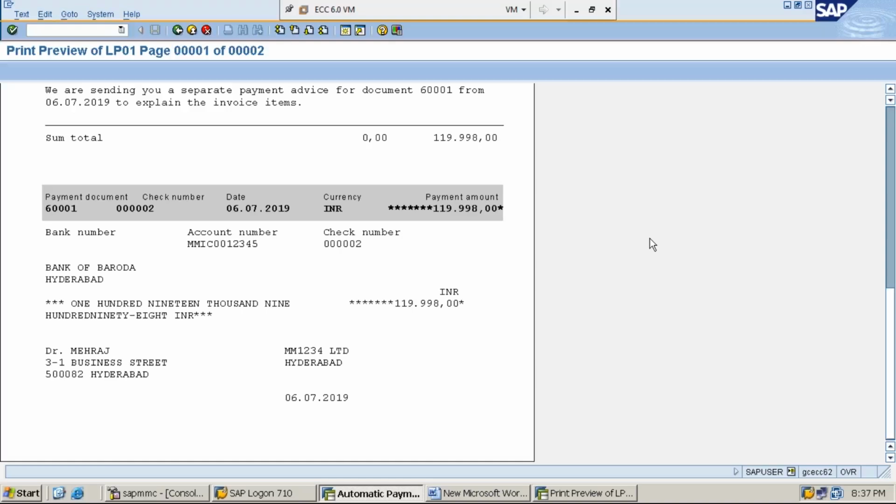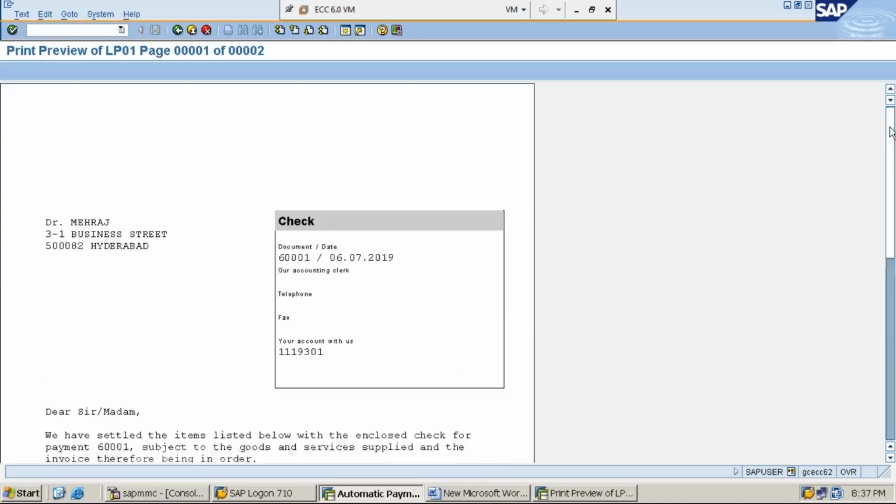No, the system has prepared and printed it, and as we are able to see on the screen, it will be displayed as it is and printed by the system.